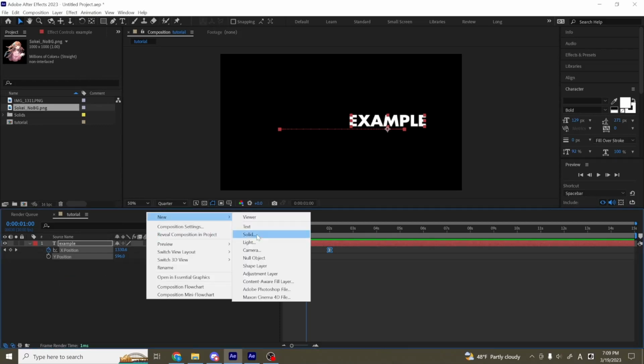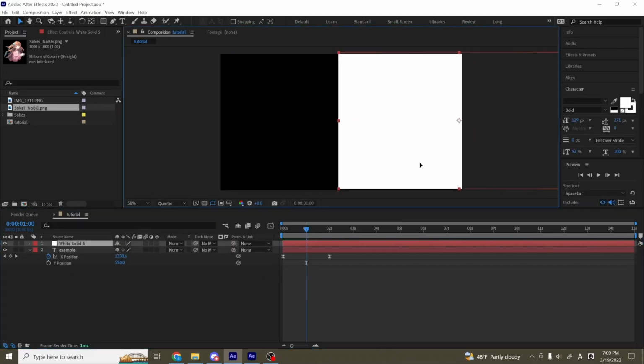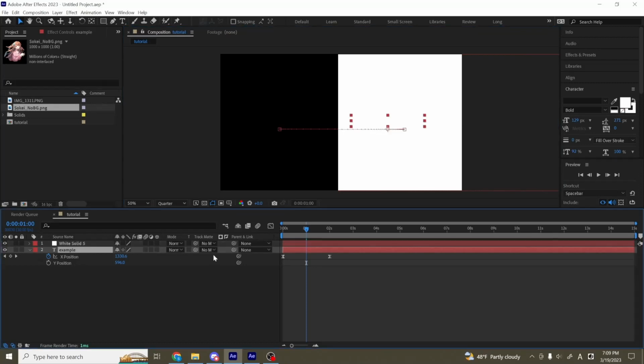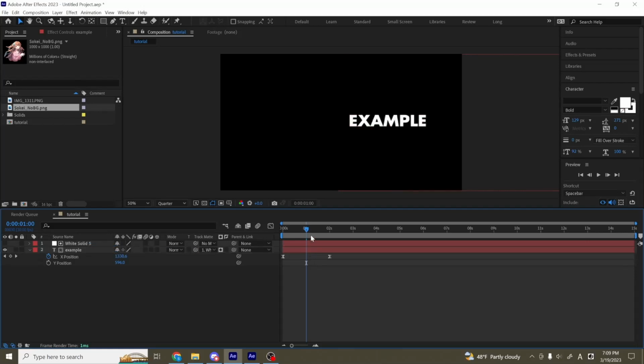What I can do is now create a solid, and then I can track mat our text to this solid so that it only starts appearing when it's on this right half of the screen. So I can track mat this here. And now we have this sort of transition in for the text.